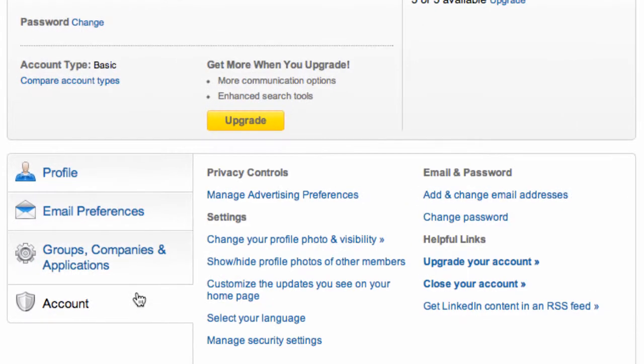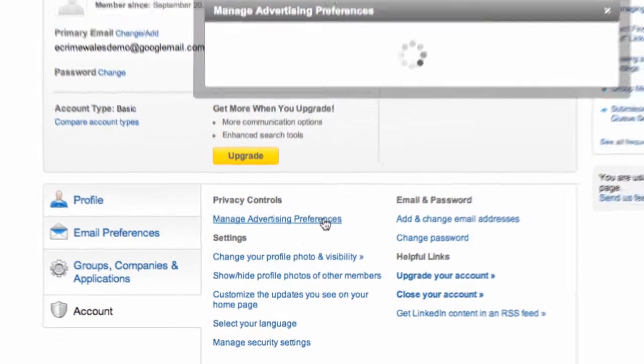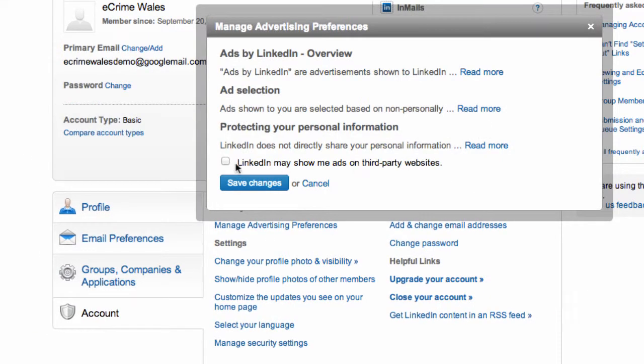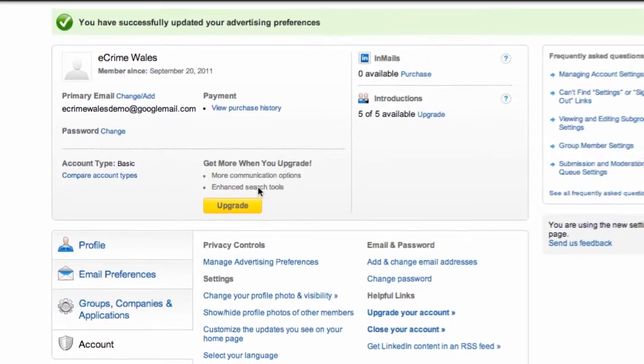The last Account tab allows you to manage your main account settings, such as changing your password, email address, etc., but also allows you to manage how advertising is served to you on third-party websites. You can set your preference by checking the relevant box.